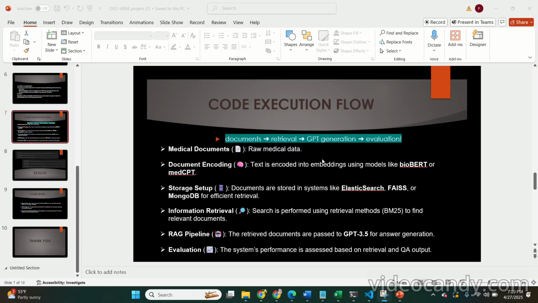Now let us see how the clinical RAG system integrates the document retrieval from Elasticsearch and answer generation from GPT 3.5. The system is designed to answer medical queries by first retrieving the most relevant documents and then generating human-like answers based on those documents.